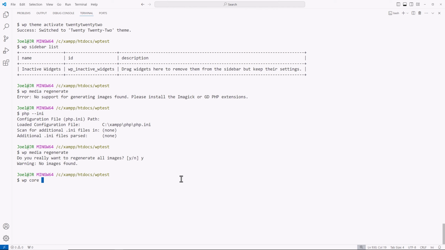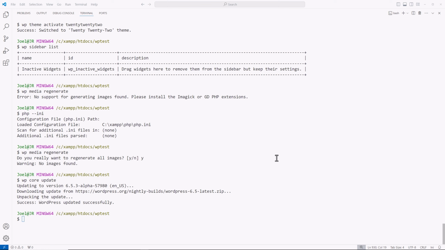If there's a core update, you can type out WP core update. Then it'll show you if it's updating to a new version. Since we installed the WordPress beta tester, there is an update for that. So now it's downloading it, it's unpacking, and it's going to update our system. And once it's done, you get the success, WordPress updated successfully.